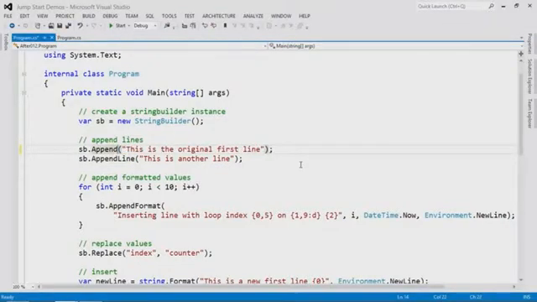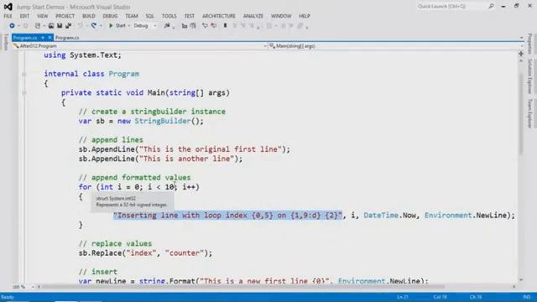You're just contrasting append versus append line. Correct. Append line includes the new line character. Indeed. Got it. Absolutely. We also have the ability to use formatting. So we have a loop here that's going to append a bunch of strings into the string builder. And why don't you put a breakpoint and run that through to that point so we can actually look at the content of string builder.